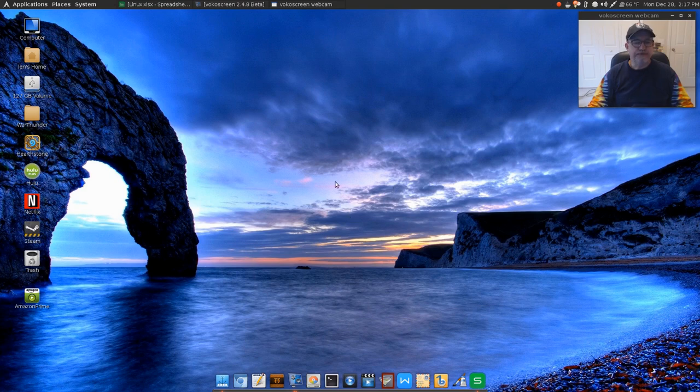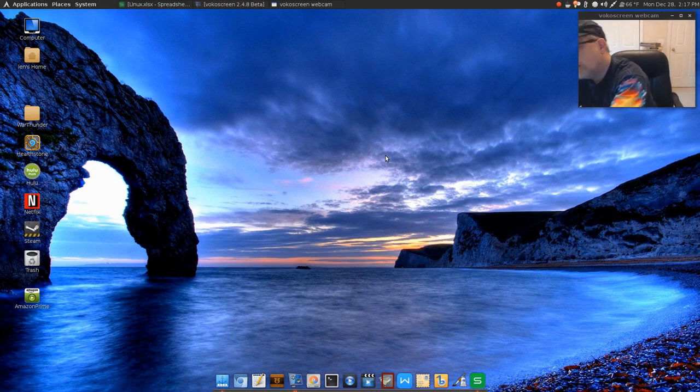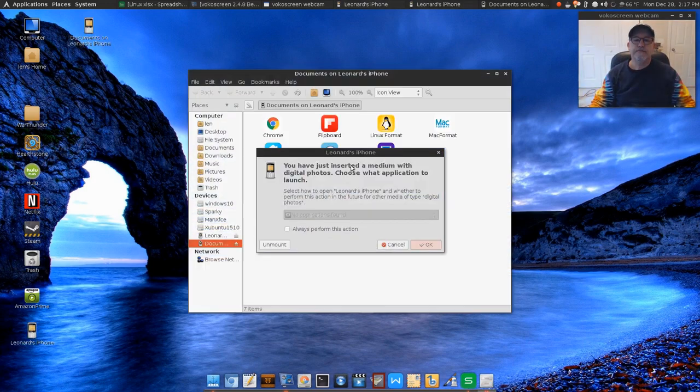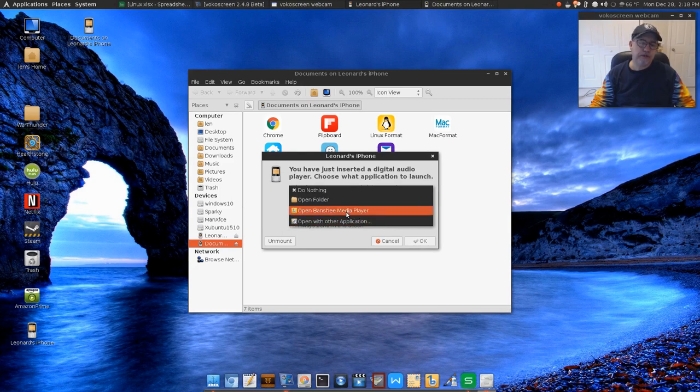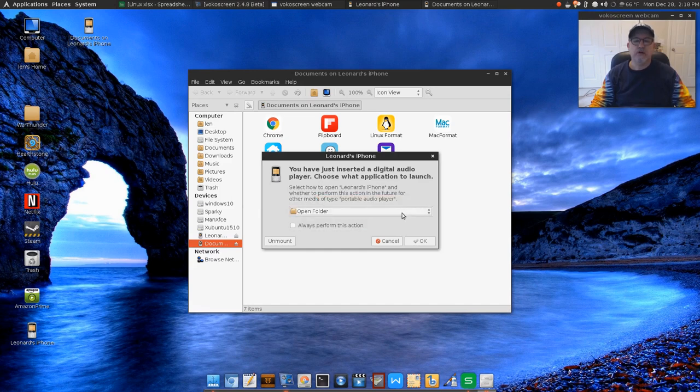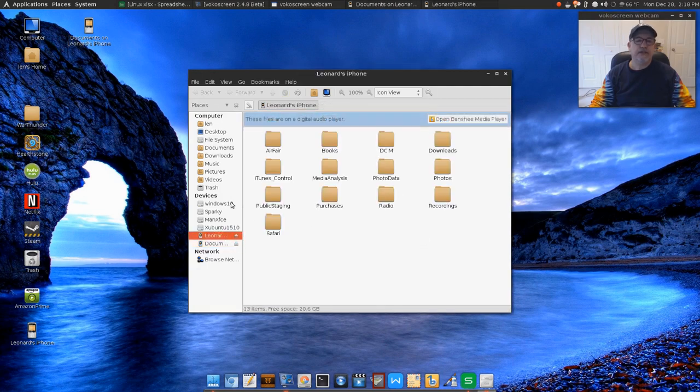You can sync your iPhone. For example, I have my iPhone right here, and I'm going to plug it in for you. So when you plug it in, it alerts me and says that I just inserted a medium with digital photos. Now, I'll click OK, and you can open Banshee to pull in your photos, to pull in your MP3s, but I'm going to just say open the folder. And as you can see, my iPhone is now mounted on the desktop.